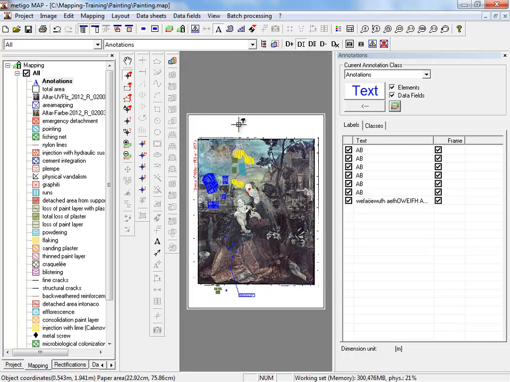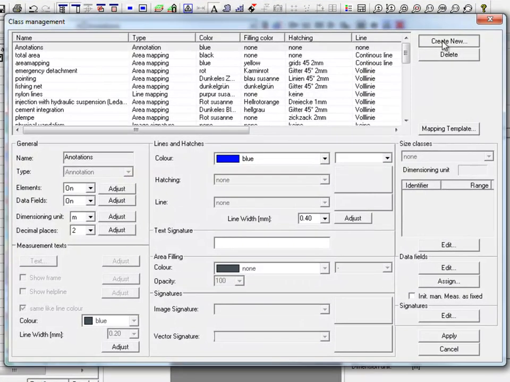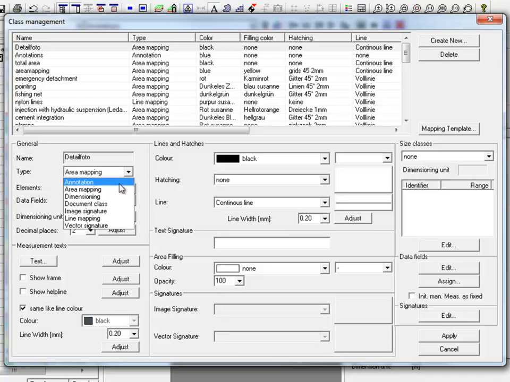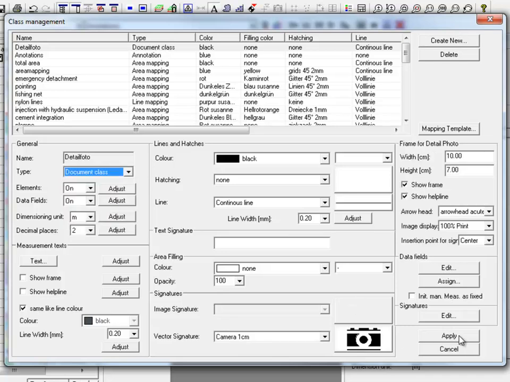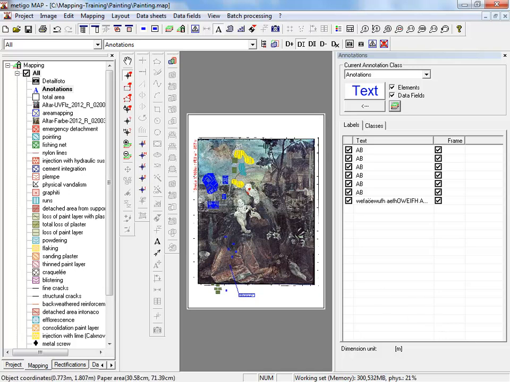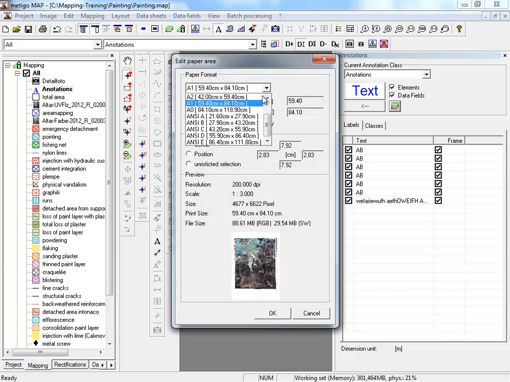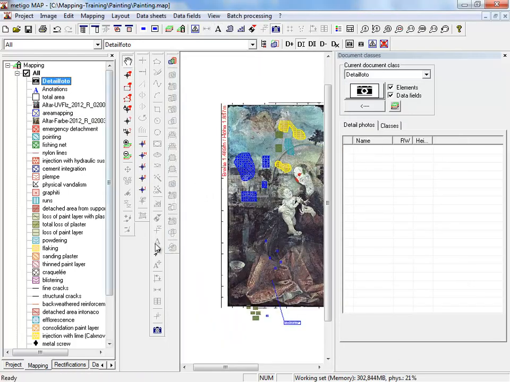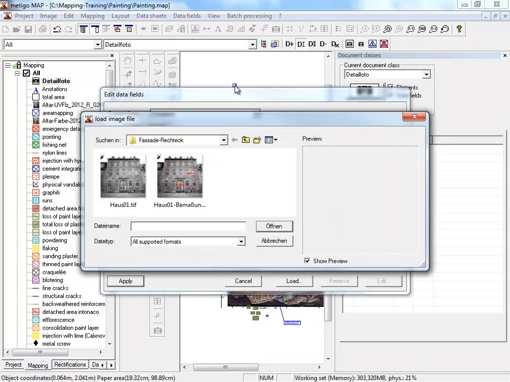You are also able to integrate detail photos. Return to the class management, create a new class, detail photo, with the type document class, apply. We expand the paper size, and can now insert enlarged, not to scale, detail photos.